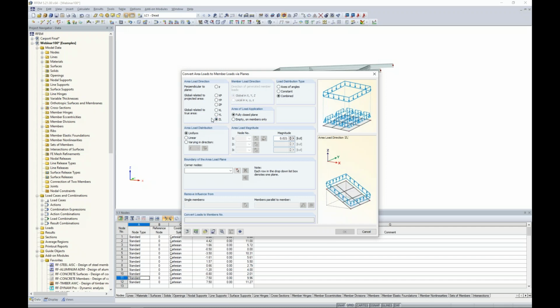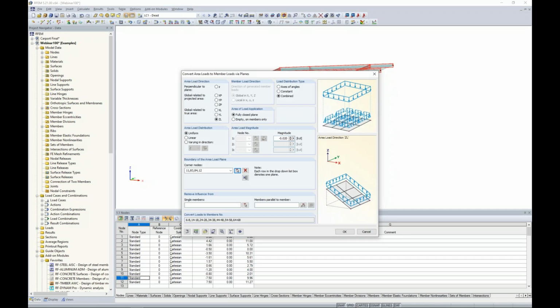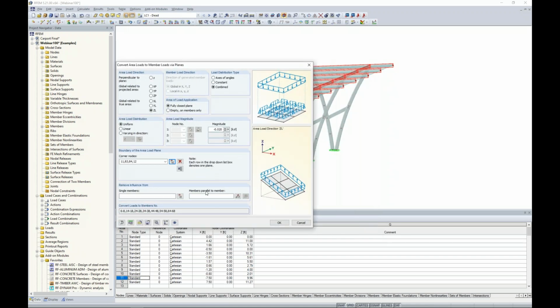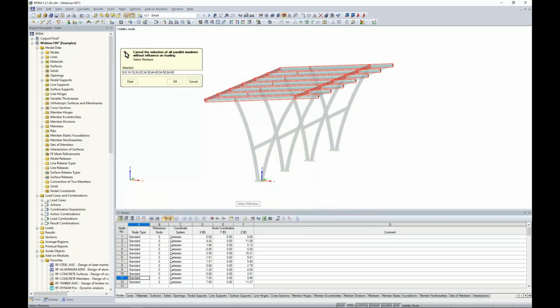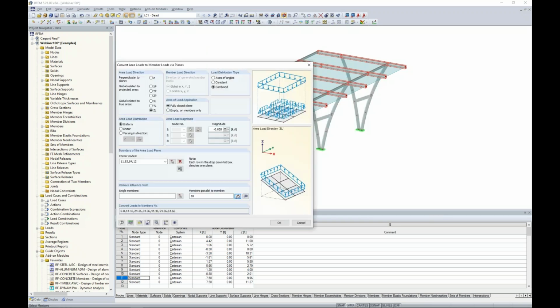So we choose the load direction in the global Z, which will be the downward direction. We give it a magnitude here of negative 0.02 kips per square foot. And I am going to select my corner nodes here by just graphically clicking on the 4 points. Now we also have the ability to exclude members parallel to a particular member. Now what I mean by that is what I can do is select one of these intermediate beams here framing in and out of the page. I select one, you'll notice that all the rest are unselected if we do not want the load to be applied to those, but rather our main beams instead.